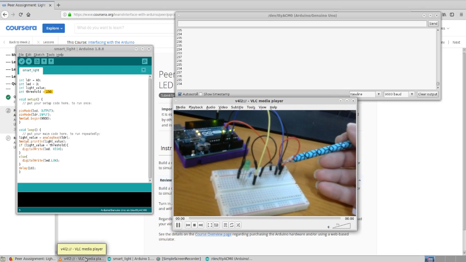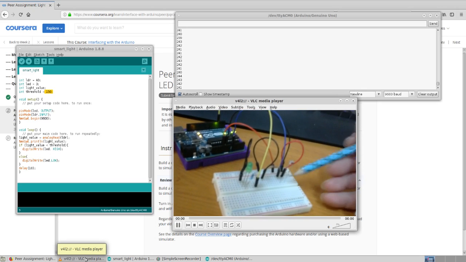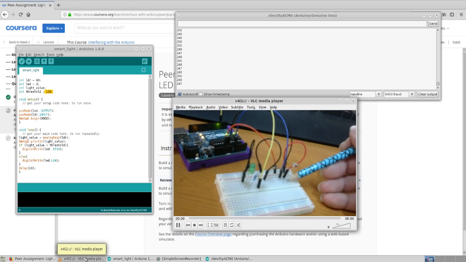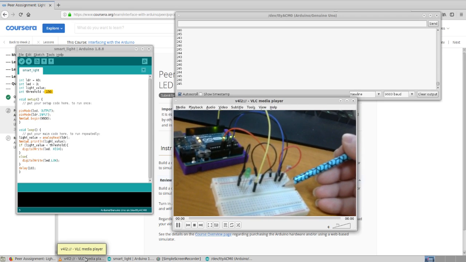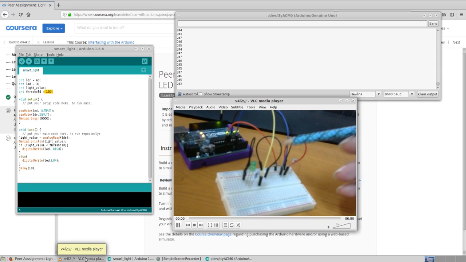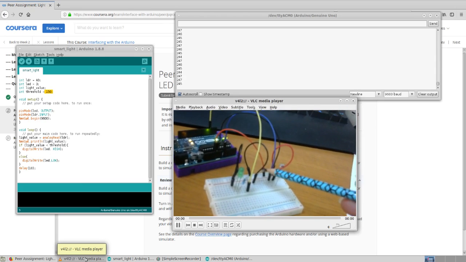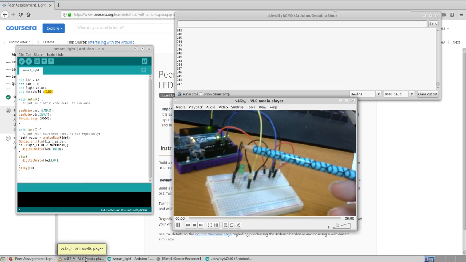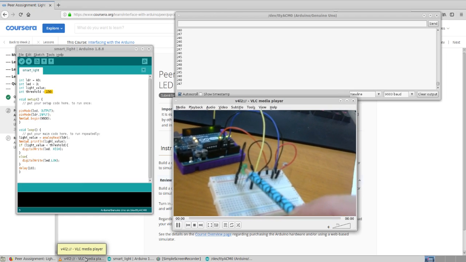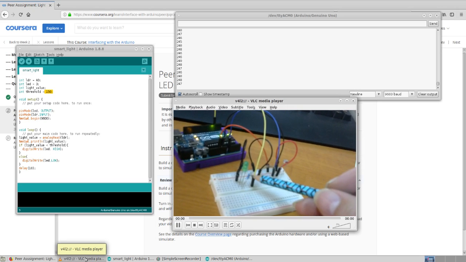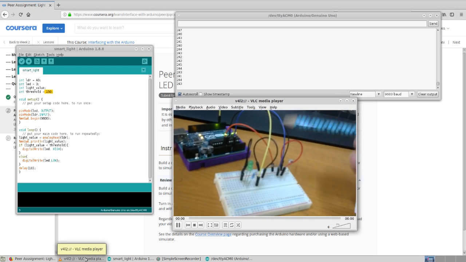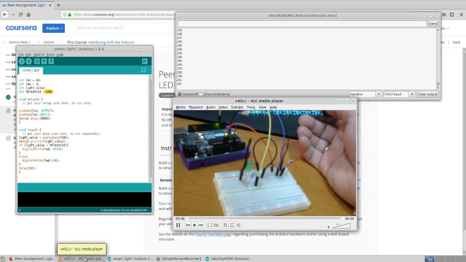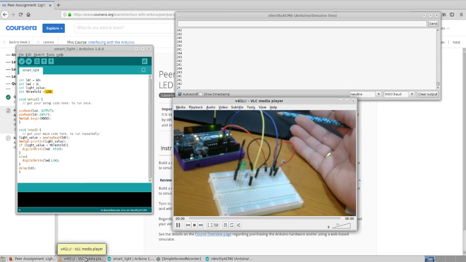I have a positive wire in red going to one of the pins of the photoresistor, and I have a ground wire going here to the other side of the resistor. Then I have a ground wire going to the LED, and a resistor going to this yellow wire that is going to pin 3. So this is the setting, the wiring.